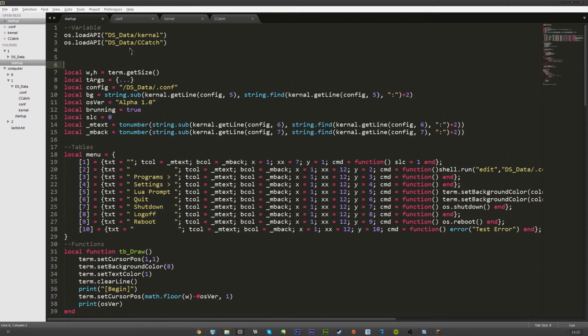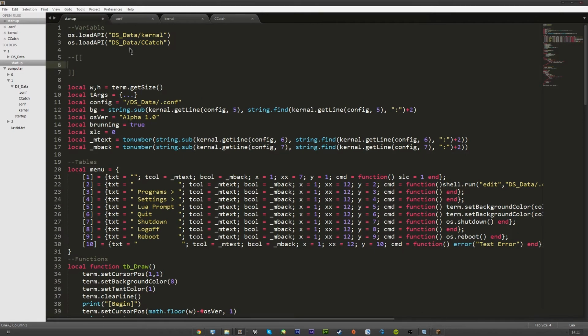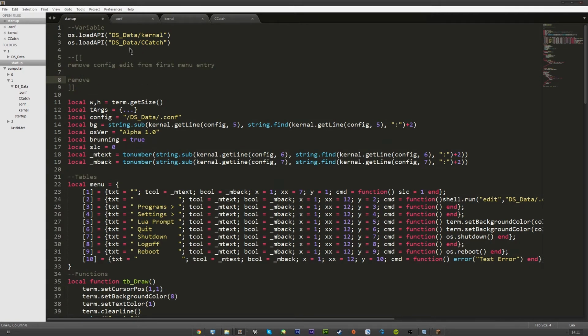And over here I'm going to remove config edit from first menu entry, remove crash from last menu entry, just so that I know I have to come back and take these out of here. Okay, so these all say config.